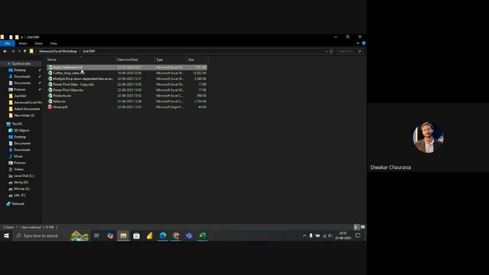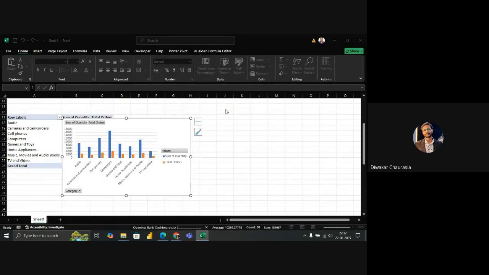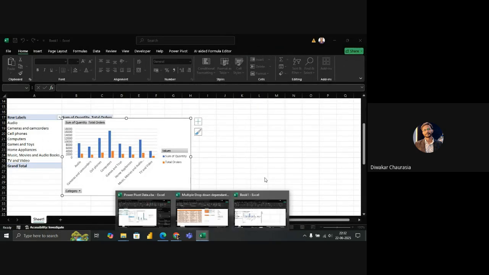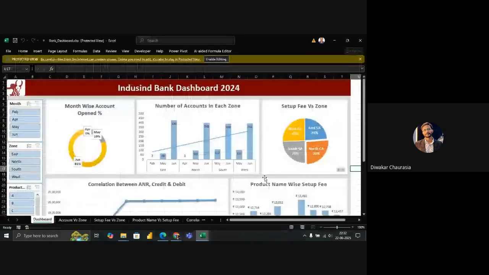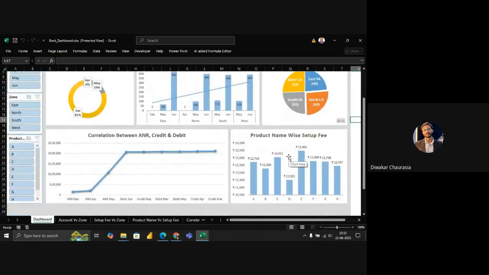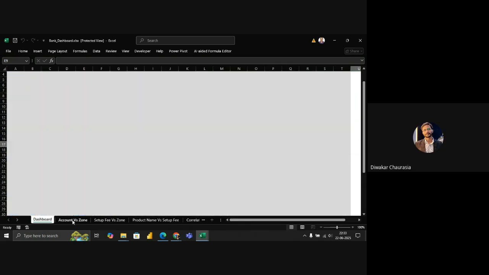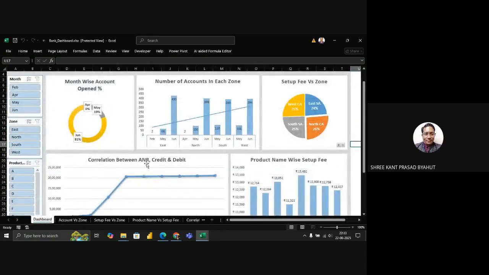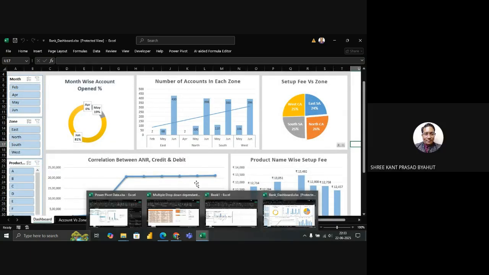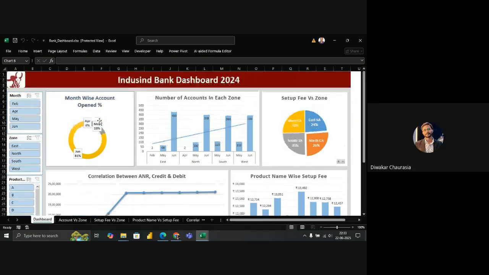So this is one bank dashboard, which I have created one year back, I guess. Let's open it. This was the sample data of IndusInd Bank. Now, how will we create it? This is the already created dashboard. You can create like that only. You have to create charts for each of the things using pivot tables. Whatever you want to show, you create a visualization of that and then copy paste it in a separate sheet.